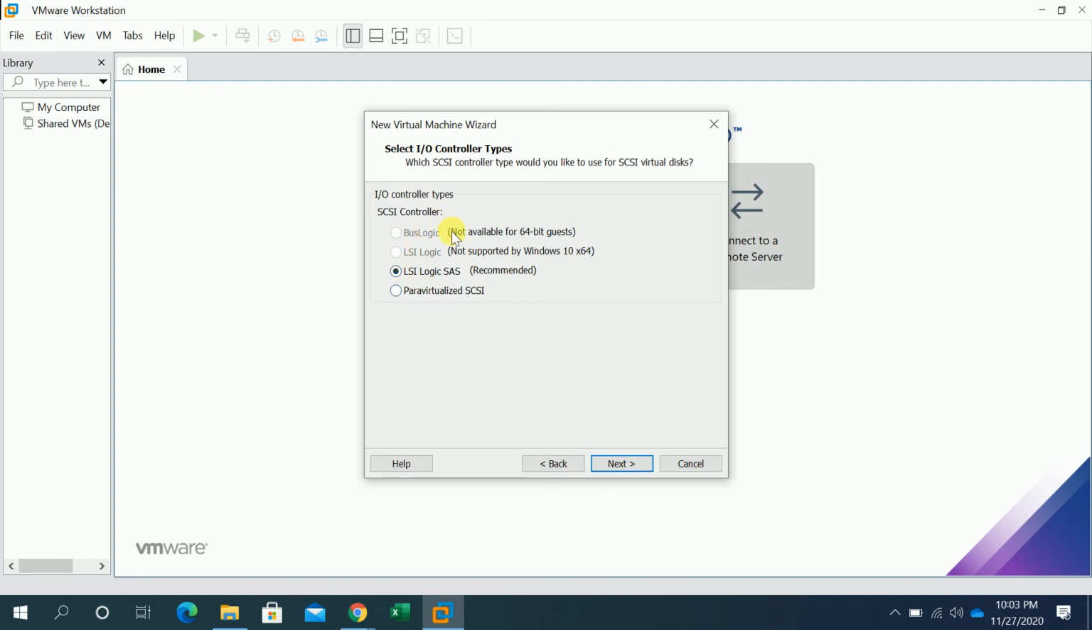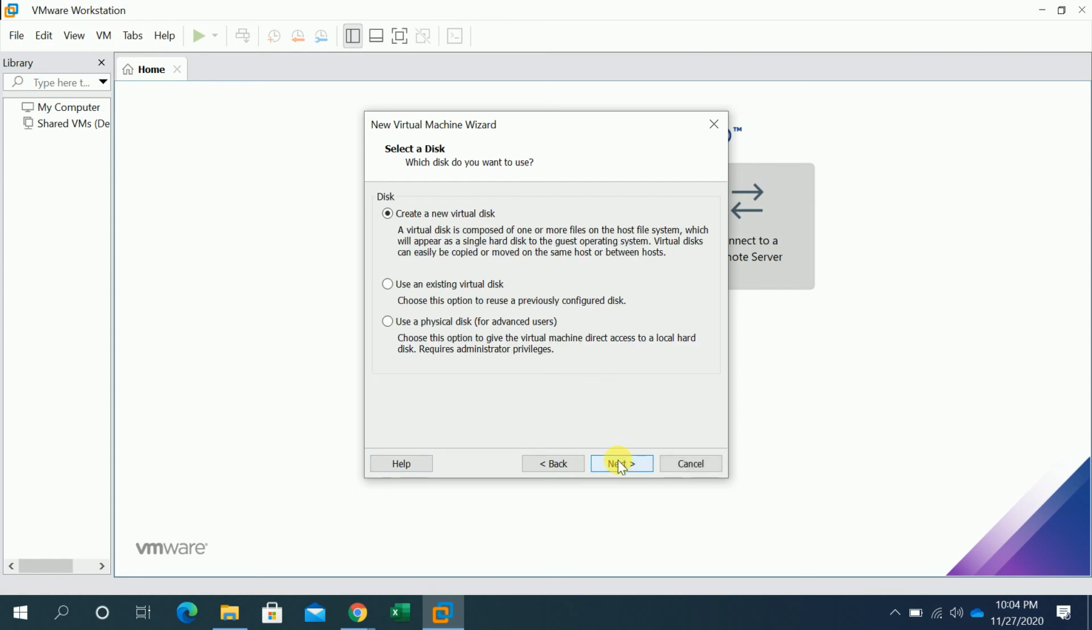This is the SCSI controller. You will choose LSI Logic SAS, and click next here. For the virtual disk type, NVMe is recommended. So you click here and then next.